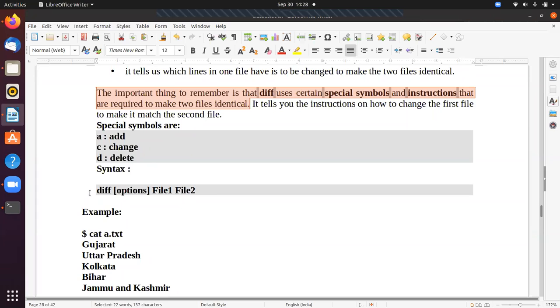So this is the syntax: diff, option, and you can give file 1 and file 2. Now it gives some symbols and instructions, indicating how you can make file 1 into file 2. It tells you the instructions on how to change the first file to make it match the second file.